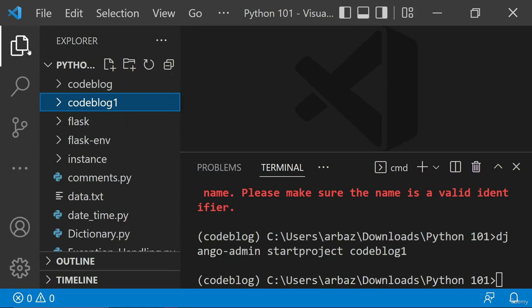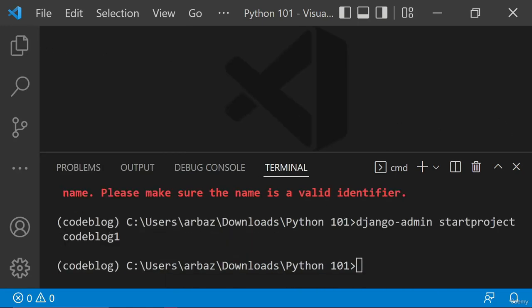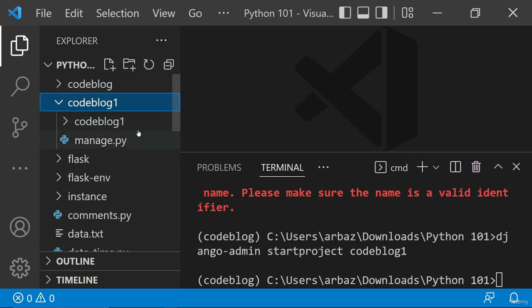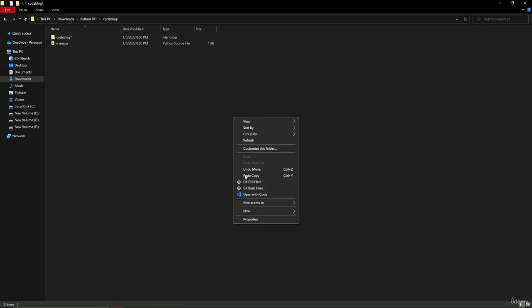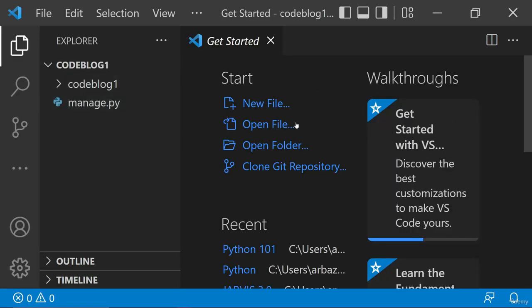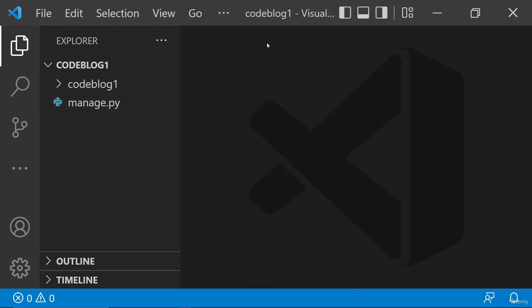So I will close this VS Code, and inside this particular folder we're going to be restarting our VS Code. So let me do that. Over here we just do open with Code, and you can see this is the output that we get. So we now have the manage.py file, and we are inside our codeblog1 folder.